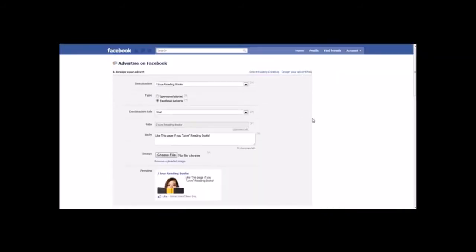Okay, and it says here in the body text, like this page if you love reading books, and I've got the image. The image and the body text are both important. Okay, they go well together. So this ad here relates to books, and the image relates to books as well. So make sure it relates to your books. Don't have an image of a cow or a dog pulling a face if it's not going to be about books, because Facebook will most likely delete it.